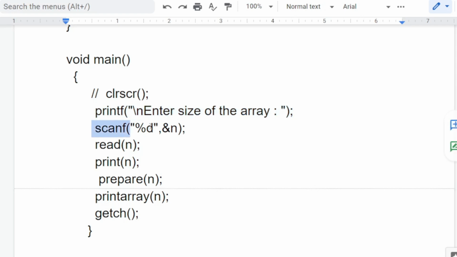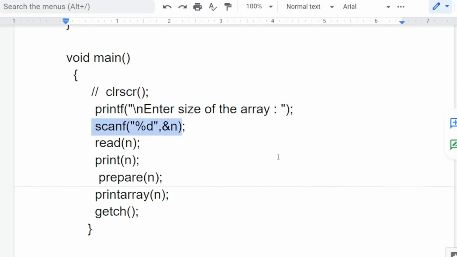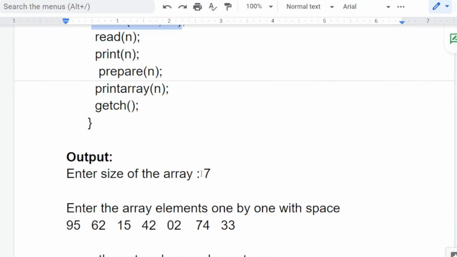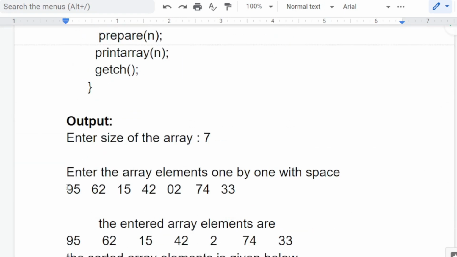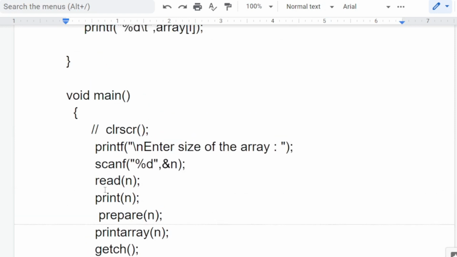For this program, we have to enter the size of the array. That is given by scanf %d &n. Suppose I want to sort 7 elements; then I give the value of n as 7. So the 7 will be stored in the address of n. Then we call the functions one by one. First we call the read function, then the print function, then the prepare function, then the print array function. First it will read the elements entered one by one. In the read function, we enter any random elements: 95, 62, 15, 42, 2, 74, 33. All these elements are read in the read function.